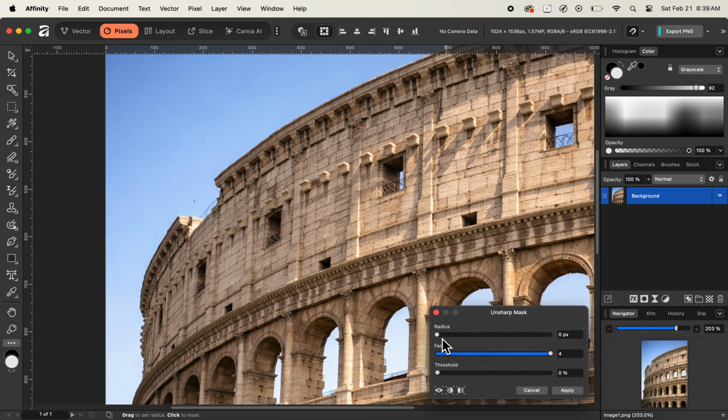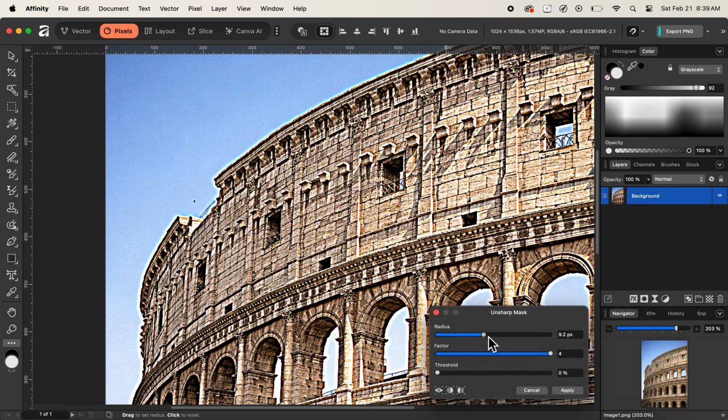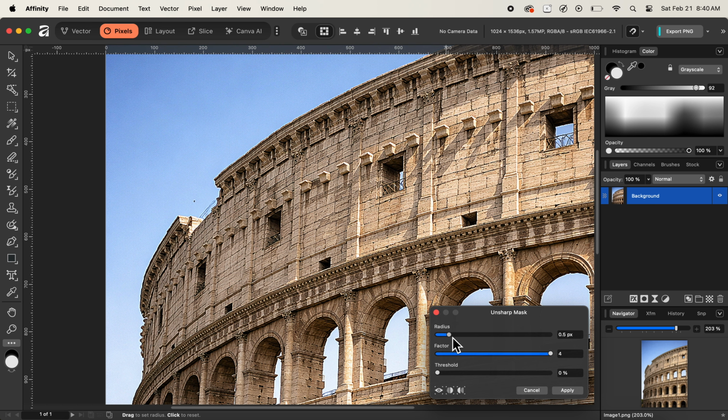The next setting that we will be adjusting is the Radius option. After we have intensified our sharp effect by cranking up the Factor slider all the way to the value of 4, the next setting that we will adjust is the Radius setting. We'll simply click on the Radius slider and drag it to the right slowly. We do not want to crank the Radius slider all the way to the right because that would make everything much harsher in terms of sharpness. So we want to find a sweet spot for the value of the radius.